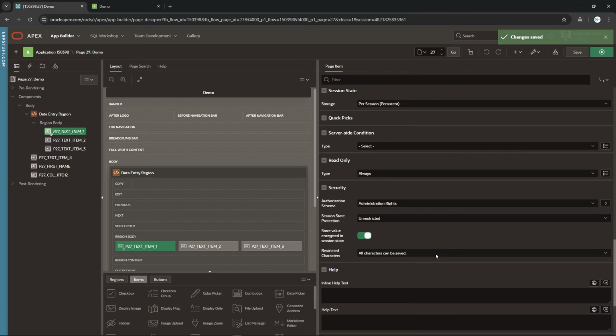Okay. Sorry for a bit lengthy, but this is a really important topic. And without text items, you can't develop anything, right? And there are so many properties.